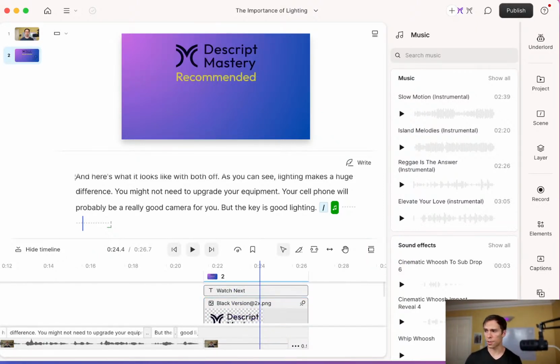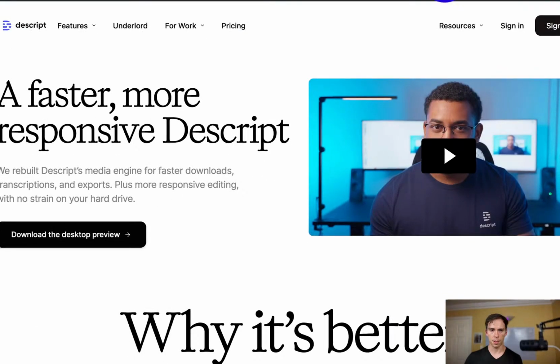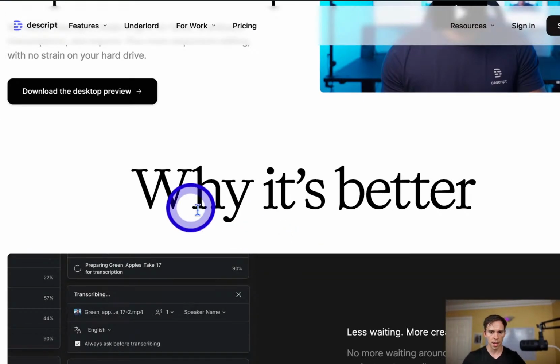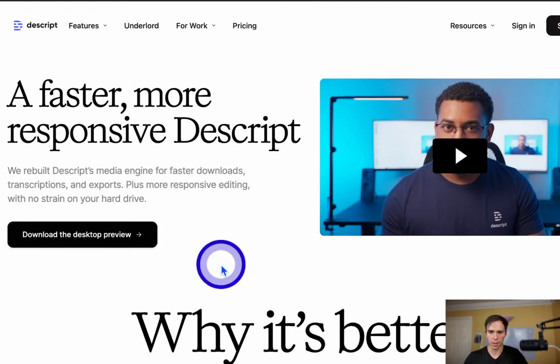The Descript Preview, if you want to download it for yourself, let me see if I can find the... It's not advertised on their homepage or anything. The way I found out about it was on a YouTube video. I'm going to drop this in the chat. It's descript.com/desktop preview. And then you can just download it right here with this big button.